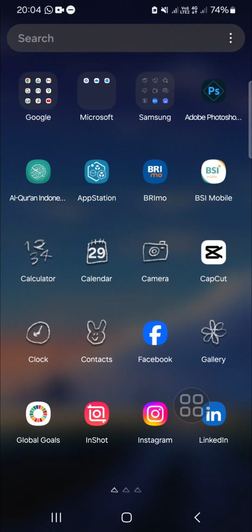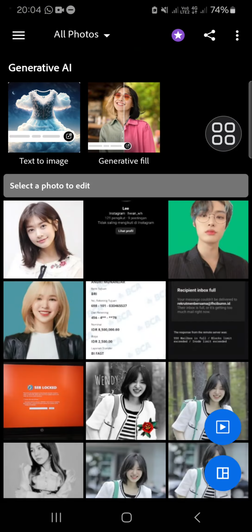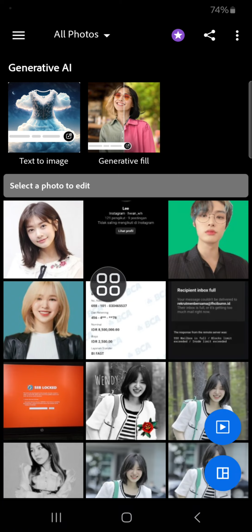In today's video, I'm going to show you how to edit photo using Photoshop mobile application. Okay, let's get into it. First things first, we can open up our Photoshop mobile application, and after that we can choose a photo we want to edit. For instance, I'm going to edit this photo.